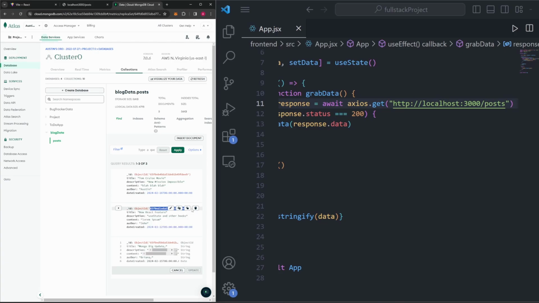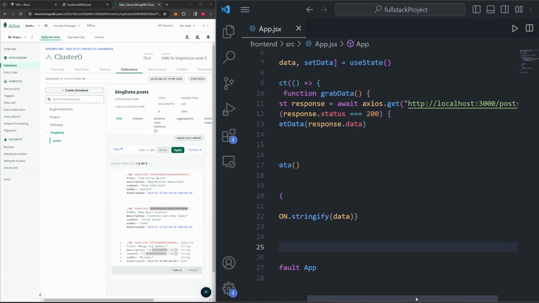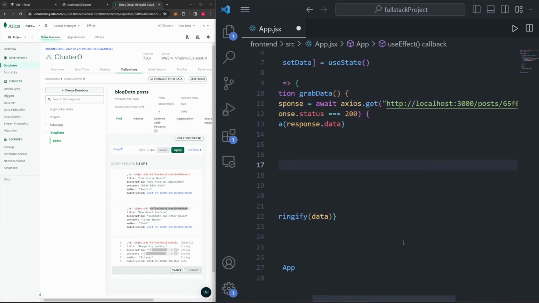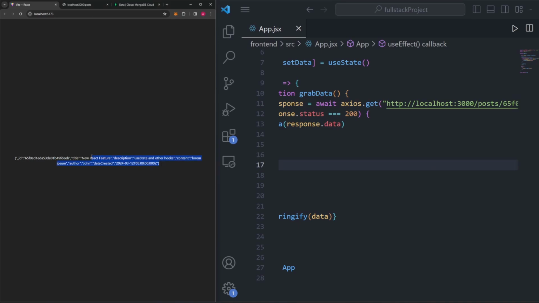So let's go ahead and copy this ID. Then let's go back into our code and paste it in here. We'll do a slash and then that ID, because that's the format we specified for our backend routes. Now, if we save this code and go back to our page, you can see we just have one post instead of all the posts, which is great because we've just verified that both of our get methods are working as intended.